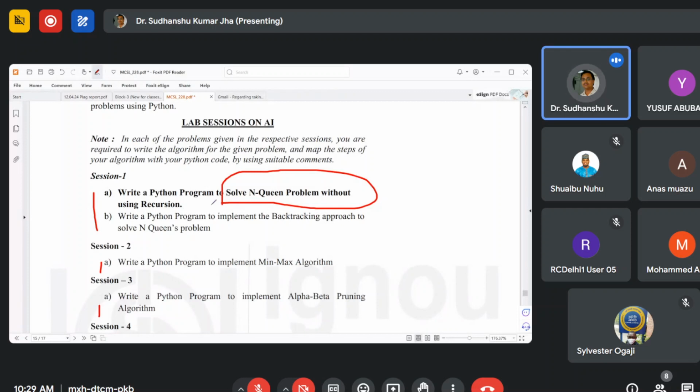If there is any error, then we may connect here and discuss. So let me start with the first problem given here, that is the N-Queen problem, the N-Queen problem without recursion. Let me show you the N-Queen problem. It is not a big problem.